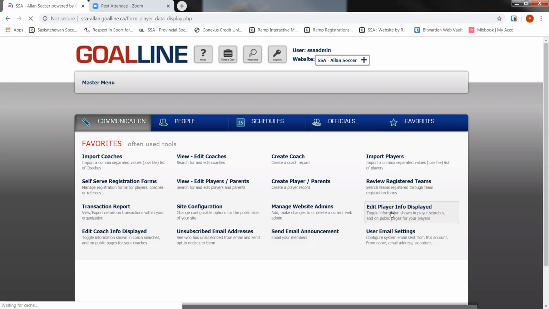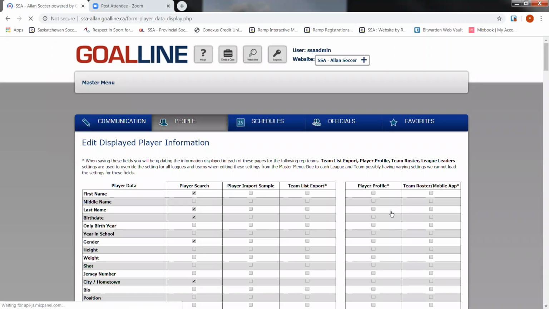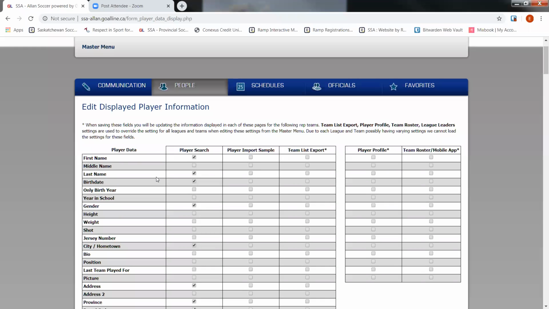It's going to take us to a page that will have a long list of items to select off. And the most important area we're going to select off is the player search option here. What that is going to do is make sure we have all the items we need in the reports that we save onto our computer.